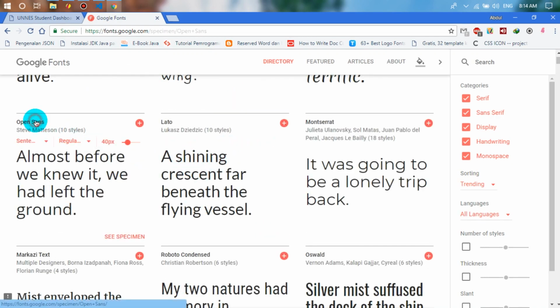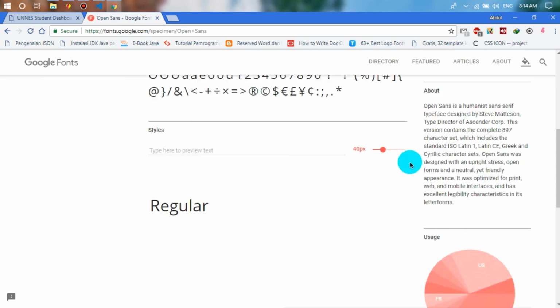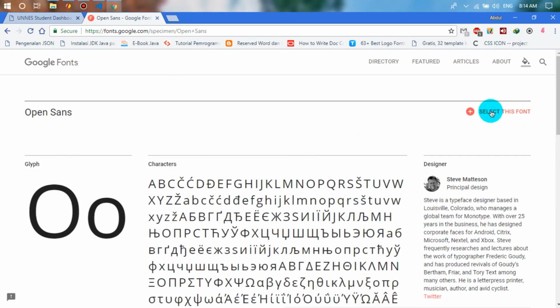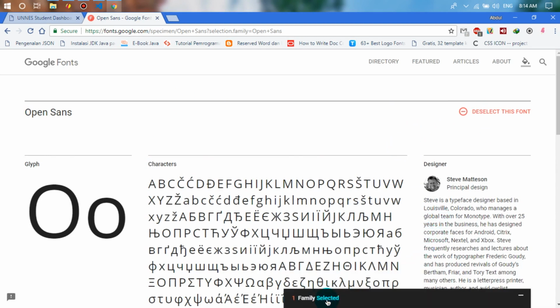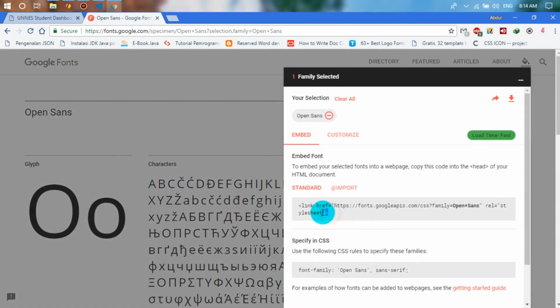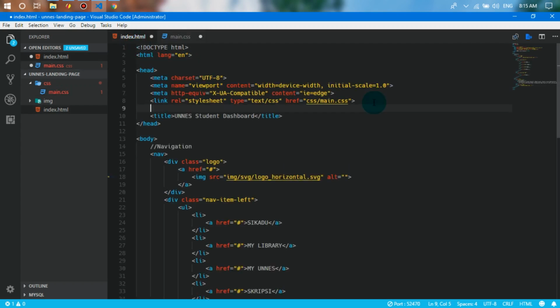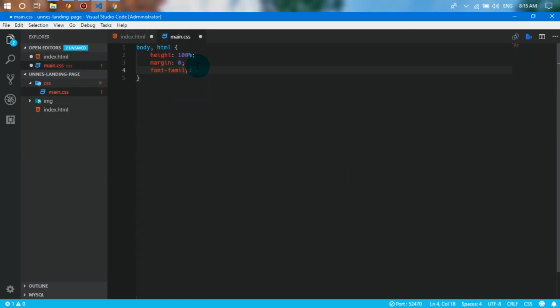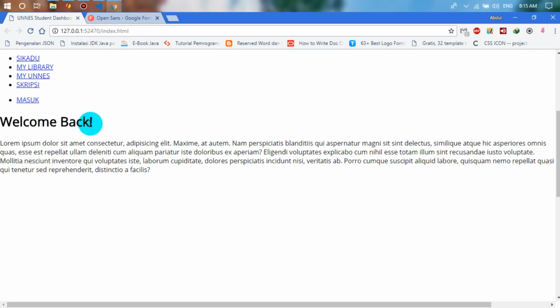So we select Open Sans. In here, choose select, and then copy and paste it into the index.html. Okay, on the font family, I use sans-serif. This is the Open Sans.